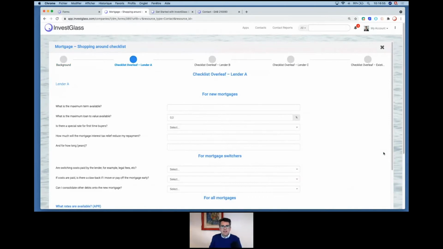So InvestGlass has dozens of those templates for mortgage, for credit card, debit cards, for portfolio solicitation, but also for FATCA or account opening forms in general. So all those forms can be set up within InvestGlass. No programming, as you will see later on.